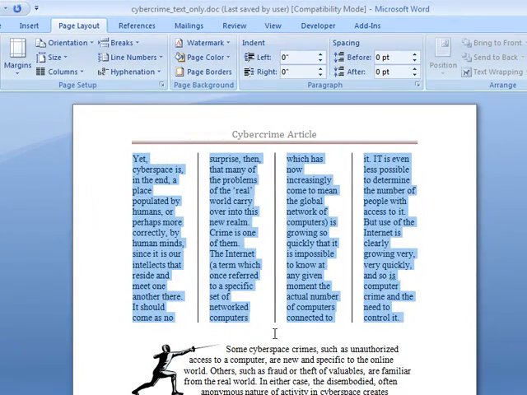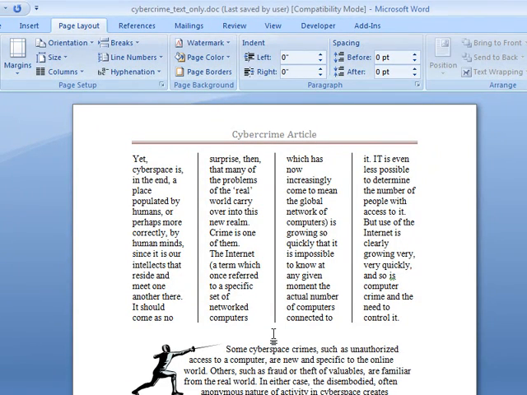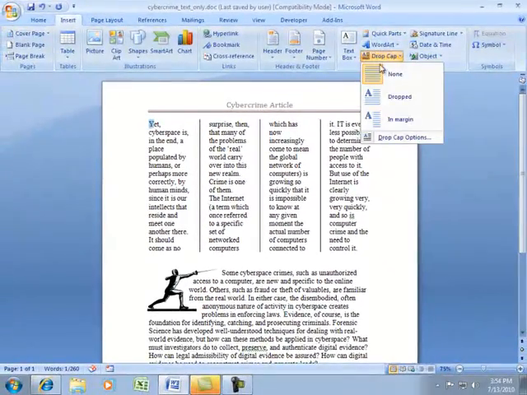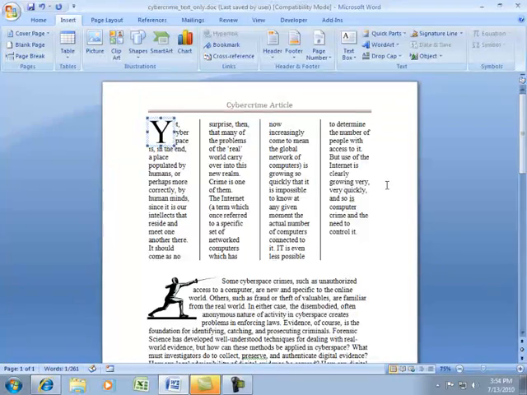Now I have 4 relatively narrow columns, and I have this little line in between them. And if I still like my drop cap, I go back and put my drop cap back on. So there you go, multiple columns.